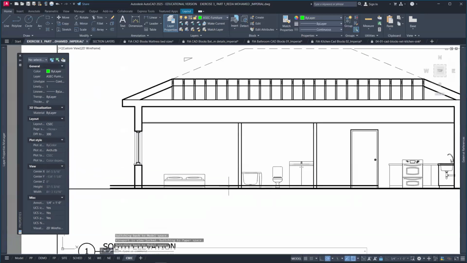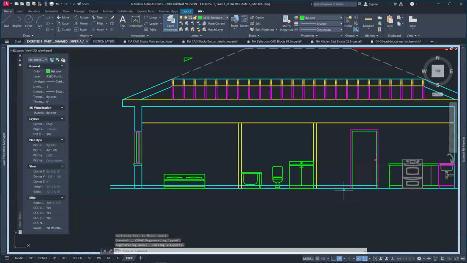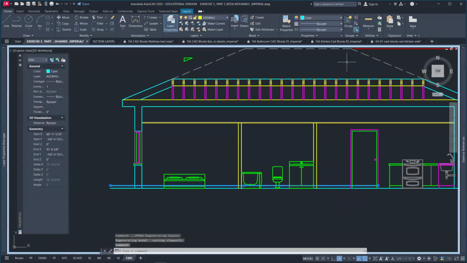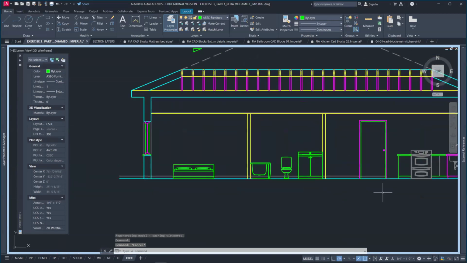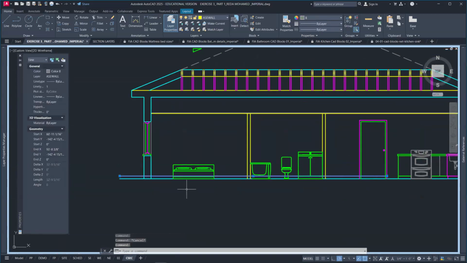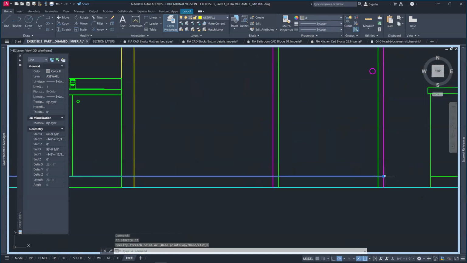Okay, I think this baseboard line is cyan, so I need to change that to gray. Don't want it to be too thick. Okay, so do I need it for all? Yeah, maybe we'll place a baseboard here. Okay.